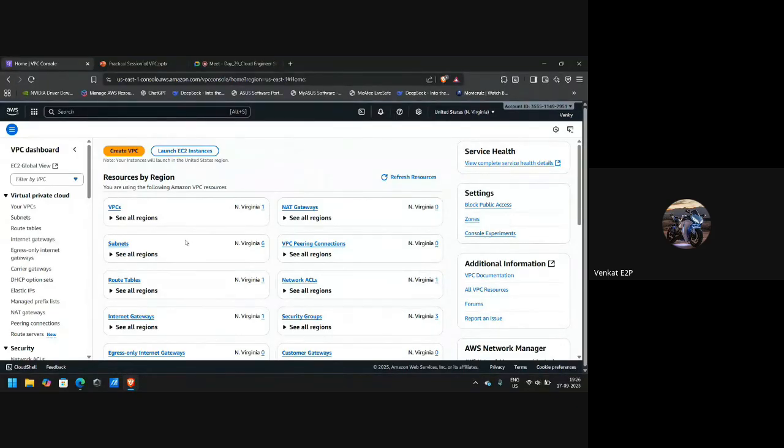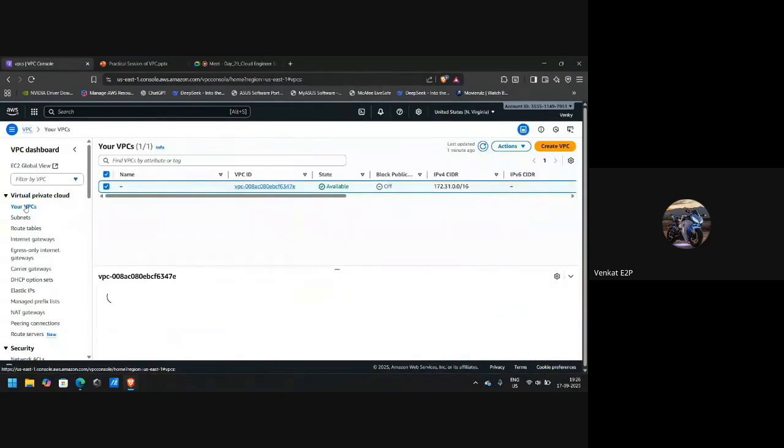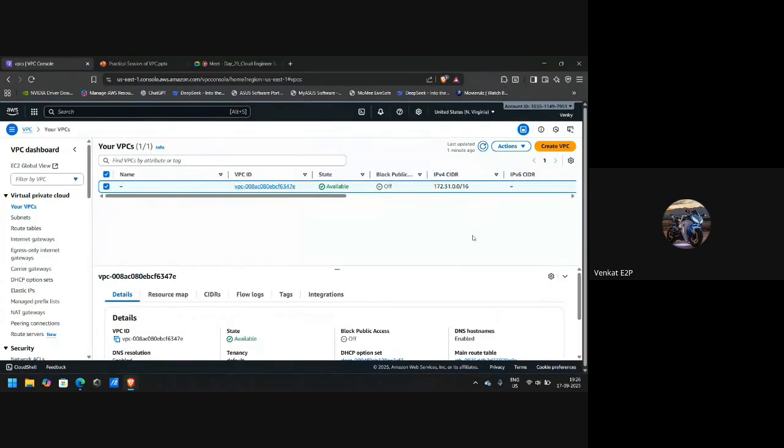Okay, so that's why for every service, AWS will give default settings. That means any service you are using, it will be available with default settings. Okay, like that for VPC also we have these default settings. So let me create one VPC. For that, click on the create VPC option.